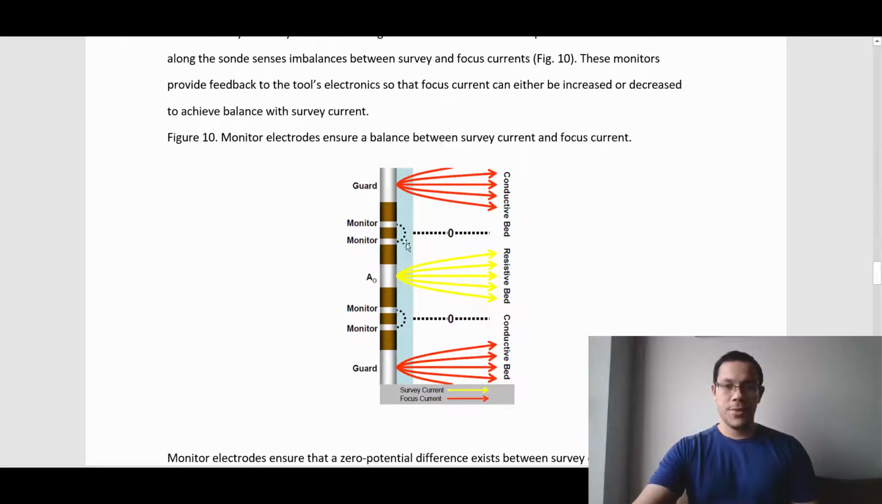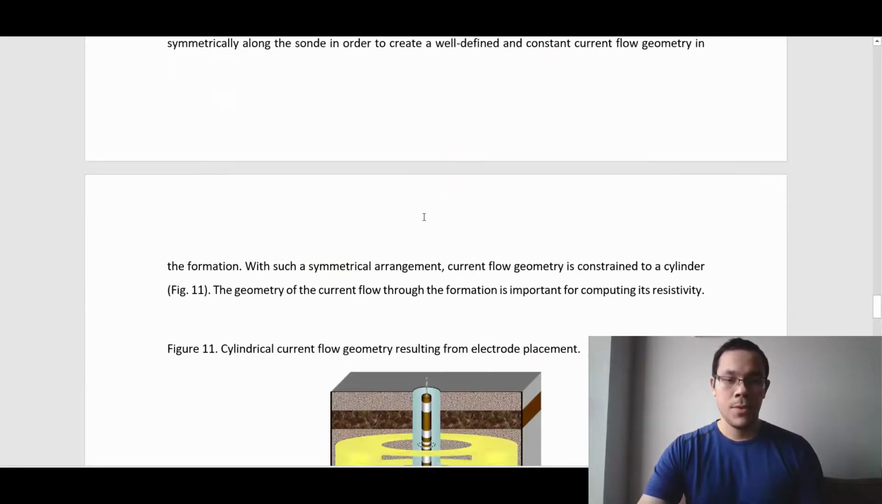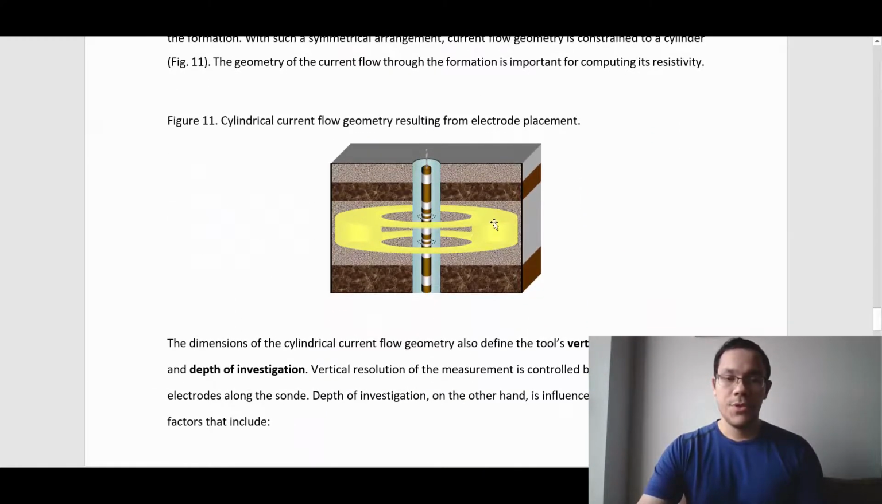Here you can see that there is a couple of electrodes called monitor electrodes. The purpose of these is just to sense that everything is behaving properly, to check that we're emitting the survey current, and to check that the bucking currents are doing their job. On this image, you can appreciate the area. This will be like the volume that your tool is able to see.